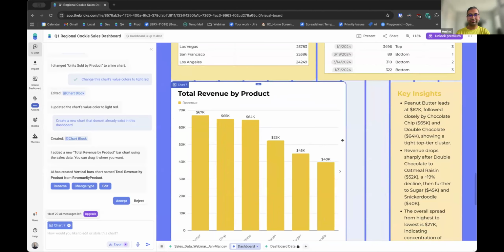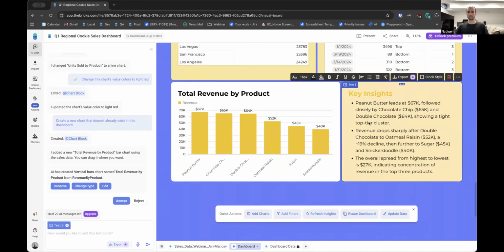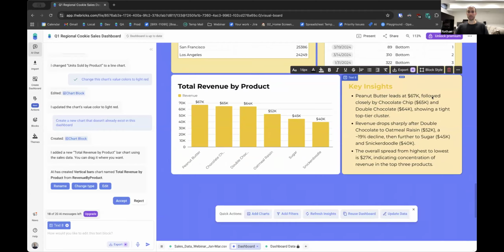So now we've got this insight. Let's make it a little bit bigger. There we go. So it talked about peanut butter being the lead, which it absolutely is, and then chocolate chip and double chocolate are next, which they are. So yeah, it figures out what information is in your data and just puts it into plain text right here. That's great.